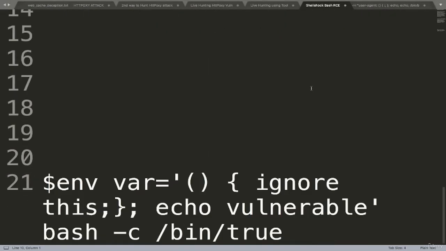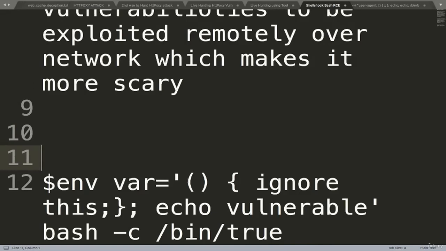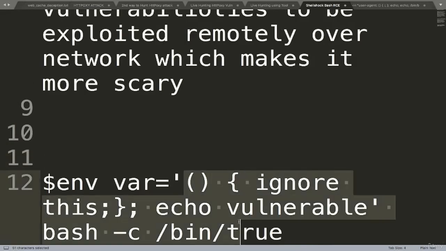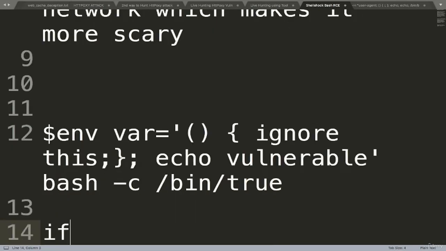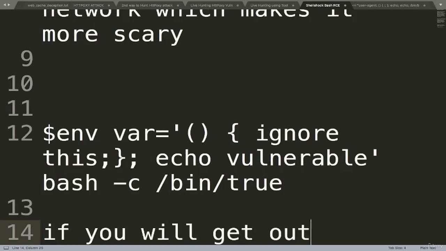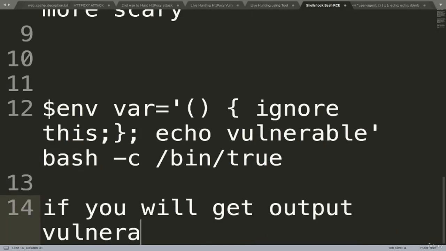You can simply use this $env, assign a variable, and in the variable give a function, ignore this, echo vulnerable, /bin/true. Okay. If you get the output "vulnerable", then there is a vulnerability, because we are simply echoing this.